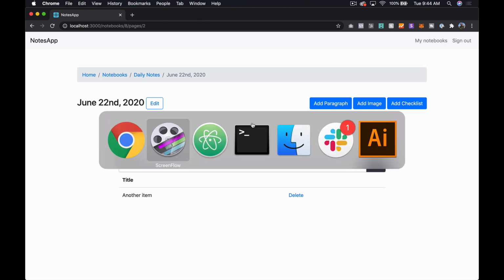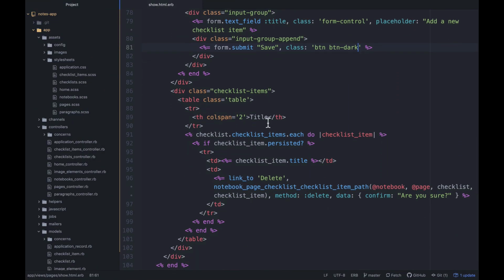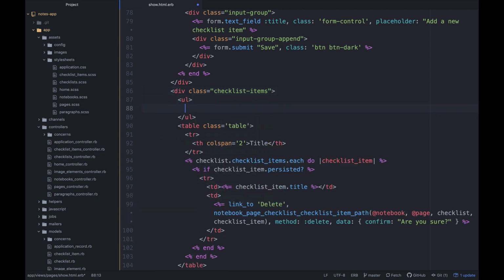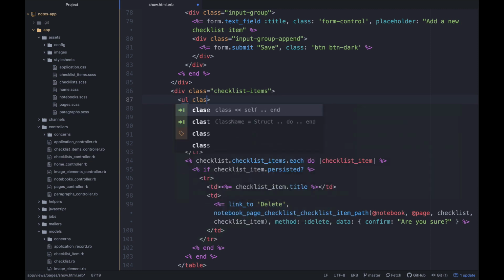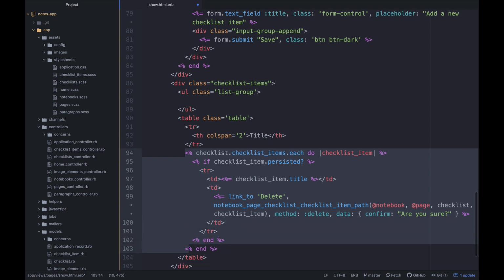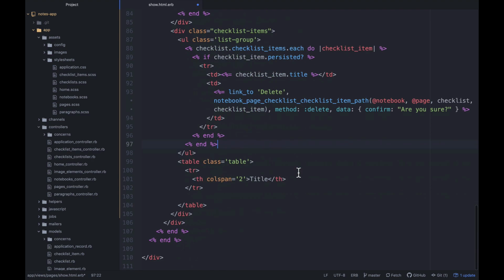Okay, so if we go over to the code again, what I don't like about this for the moment is that it's actually in a table. And I think what I want to do is put them in what's called a list group in Bootstrap. So what we can do is create an unordered list, and we'll give it a class of list-group. And then for each one, and if you've been following along with some of the other episodes, I think this is maybe a good use case for our view components, but we'll leave that for later.